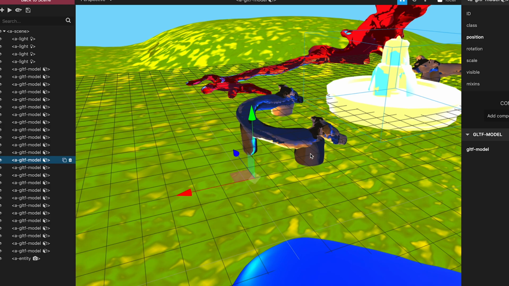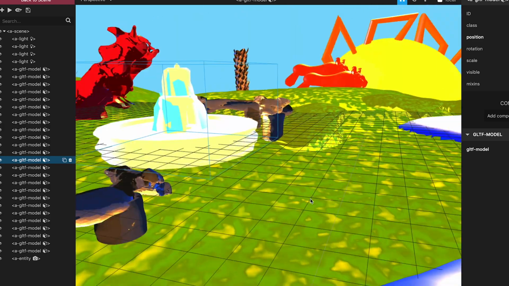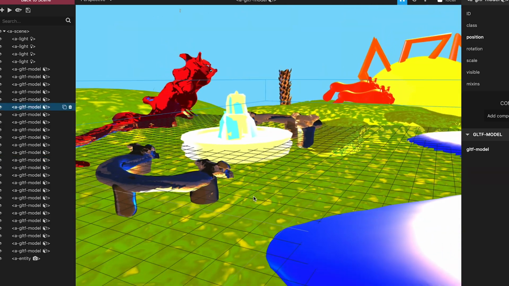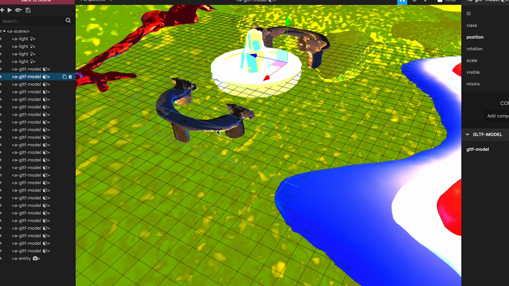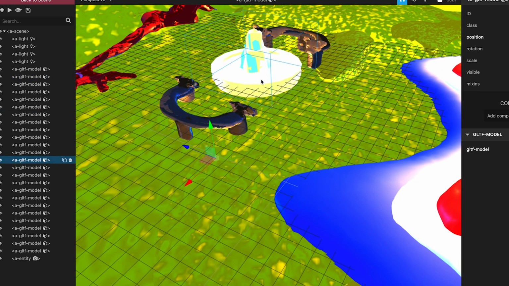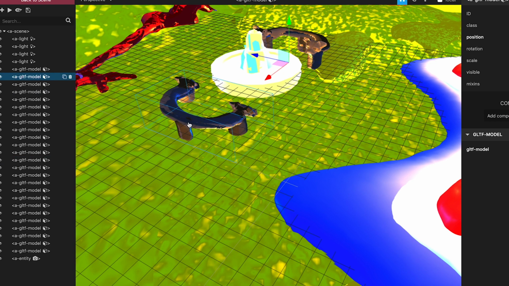I imported the glTFs into this Glitch A-Frame scene to arrange them how I wanted them to be experienced in AR. For the AR component of this project, I worked with Nielsen, who's going to walk you through the next few steps of the tutorial.